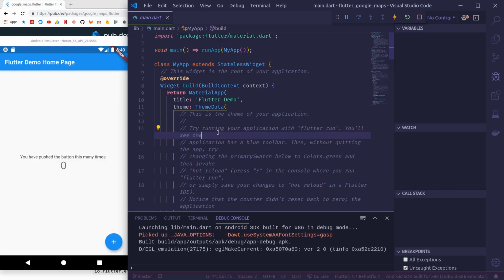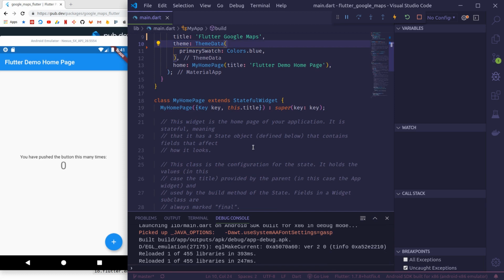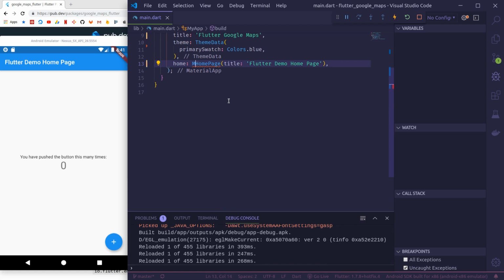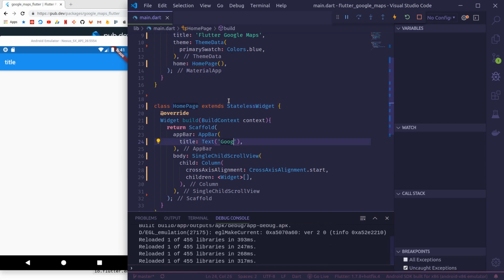Here, I have created a new Flutter project with the demo app, that is the counter app. So let me just get rid of all of this demo. Let me name this Flutter Google Maps, and let me remove all of these comments. And let me remove this homepage altogether because we are going to create a new homepage. Let's change this. So let's make this home page. Google Maps. Okay.